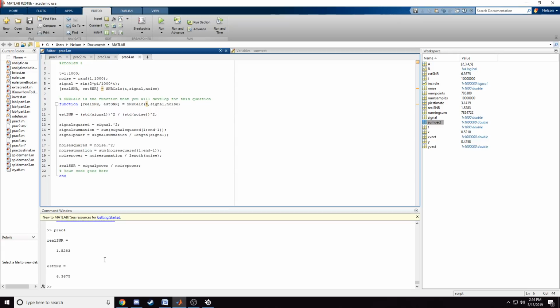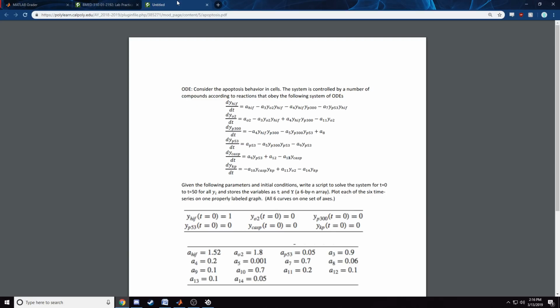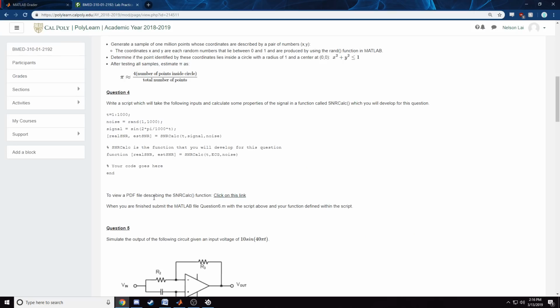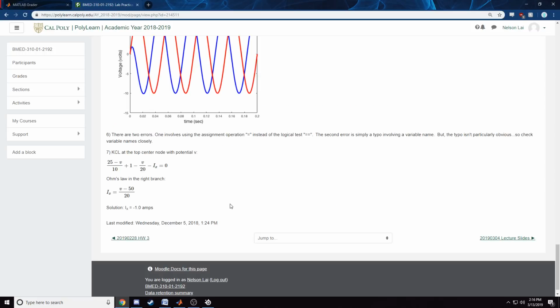What were we supposed to get? That's question 4. So what did we get? 1.44 to 1.54. That's 1.52, that's fine. And then 5.9 to 6.3. I guess it's outside the bounds slightly, but that's the estimated.